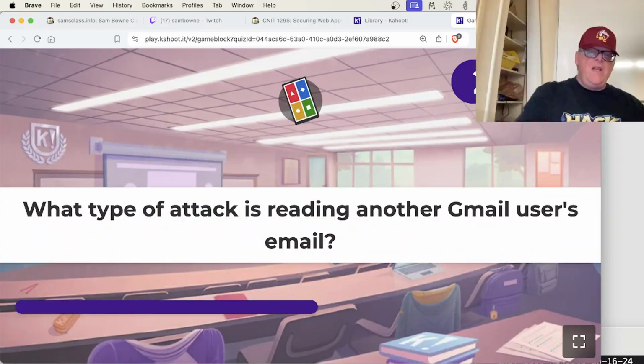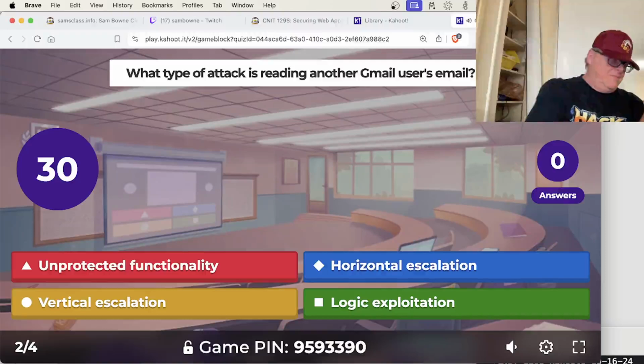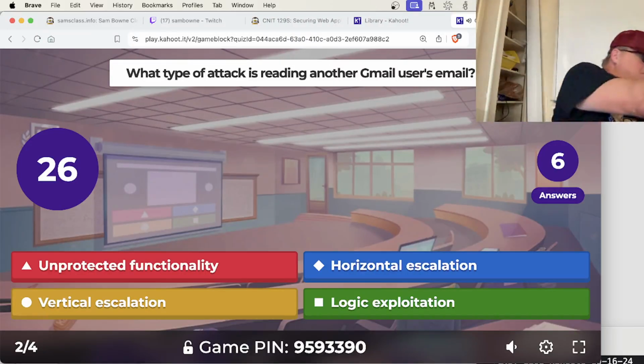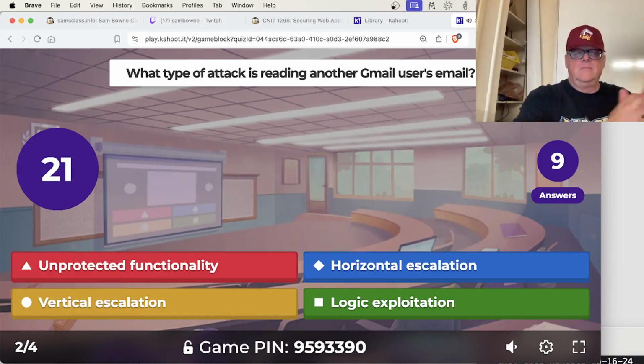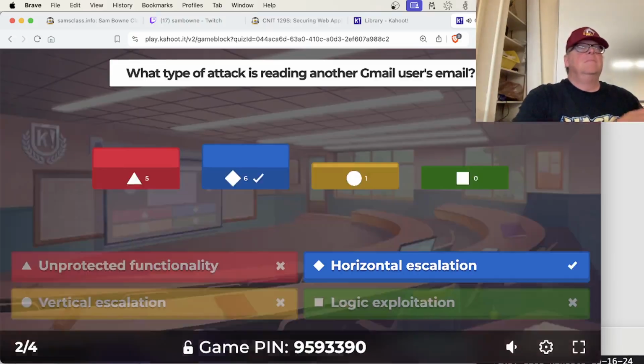All right, how about reading another Gmail user's email? Yeah, that's horizontal escalation. You move from one user account to another user's account without having the correct privileges, without having the correct credentials.